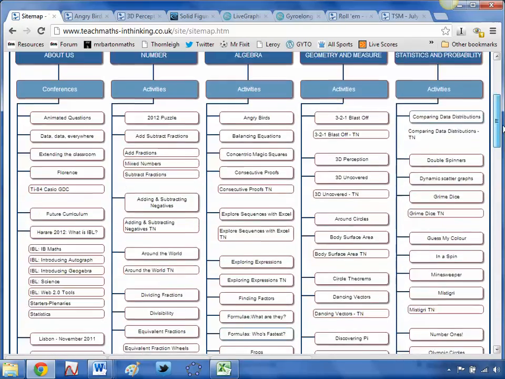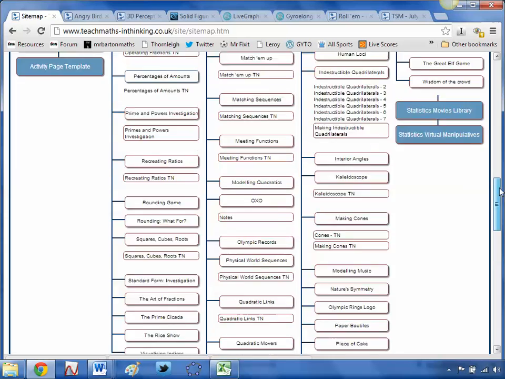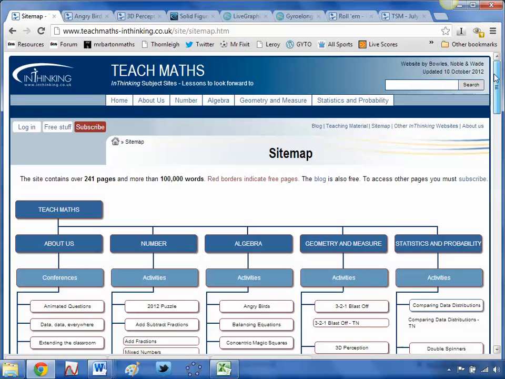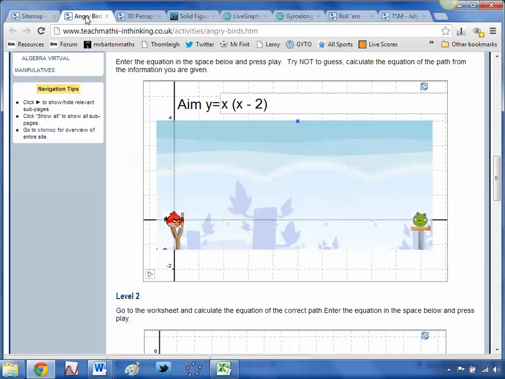Now, there's obviously hundreds and hundreds of resources to go through here. I've picked out three of my favourite activities just to take you through and to show you the variety of stuff available on this site. So the first one that caught my eye was this one here, Angry Birds. So give that a little click.